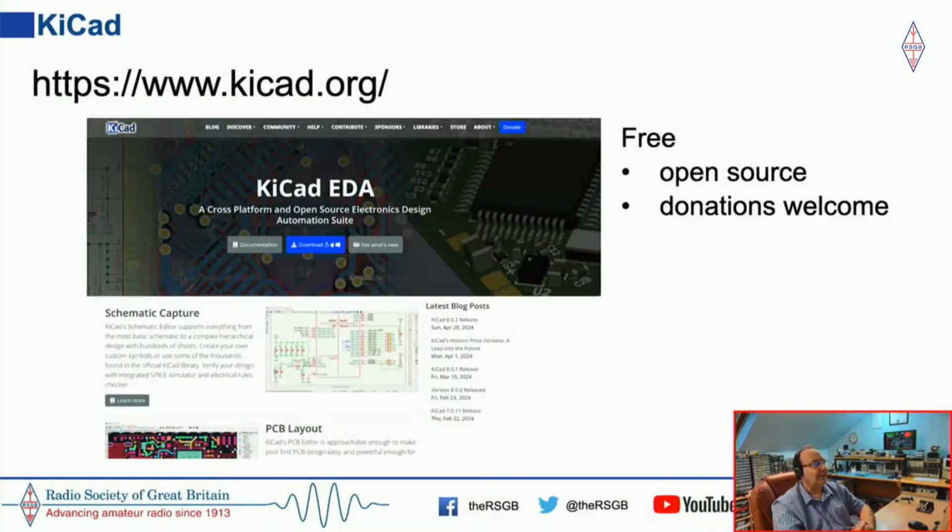And this is where you get KiCAD from. It's available for download for Windows, Linux and Mac, and it's free. Donations are welcome. And there's a new version out, version 8. I'm going to be using version 7 in this demonstration because version 8 has only just come out and I haven't downloaded it, but it really won't make any difference which one you download. They are backwards compatible, but not forwards compatible. So if you design something in version 7, you can use it in version 8. If you design it in version 8, you can't go back to version 7. So with that, let's go to the screen share.